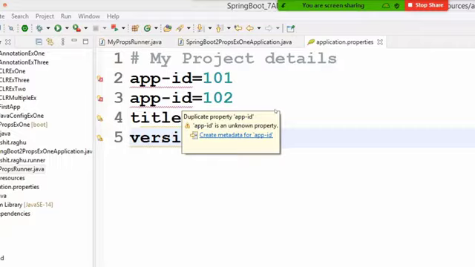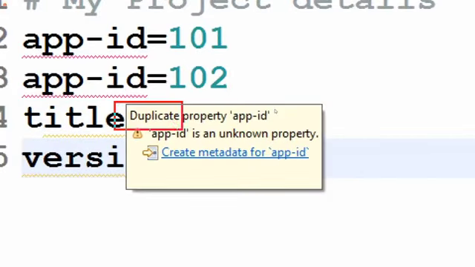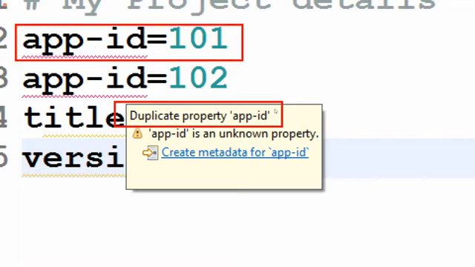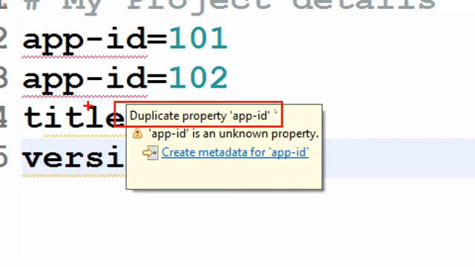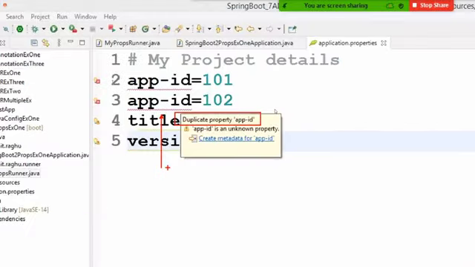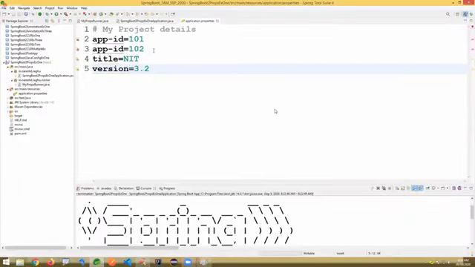Why, I asked. Duplicate. What is duplicate? Property. What property? App ID. You wrote app ID two times. It is actually not a good approach. The red underline is showing. Spring Boot never allows writing duplicates like this. No, I want to write it. If you say no, I'll write it, what will Boot do? Boot says okay, nothing I'll do. Your wish. Then I'll give the last value, 102.